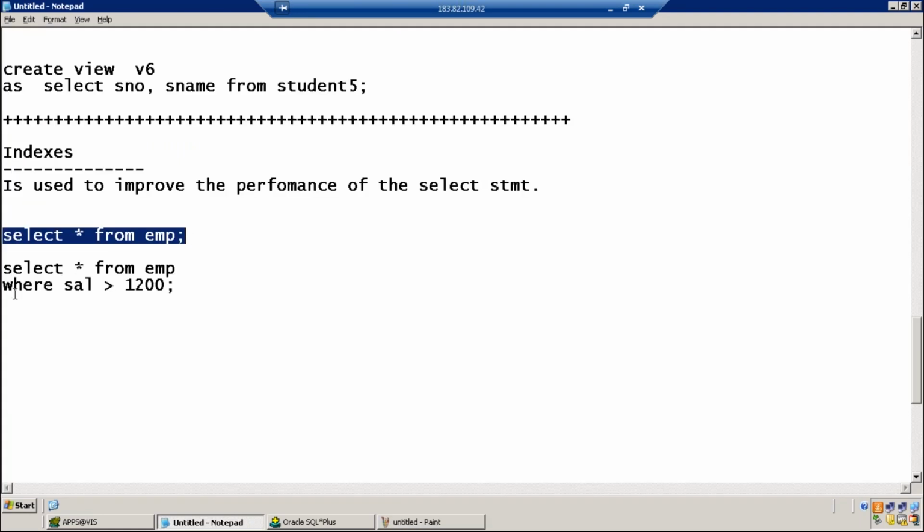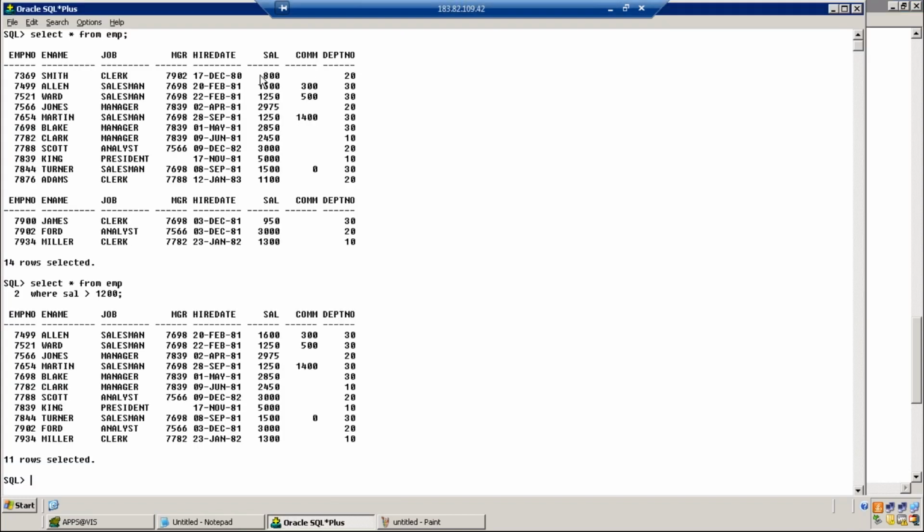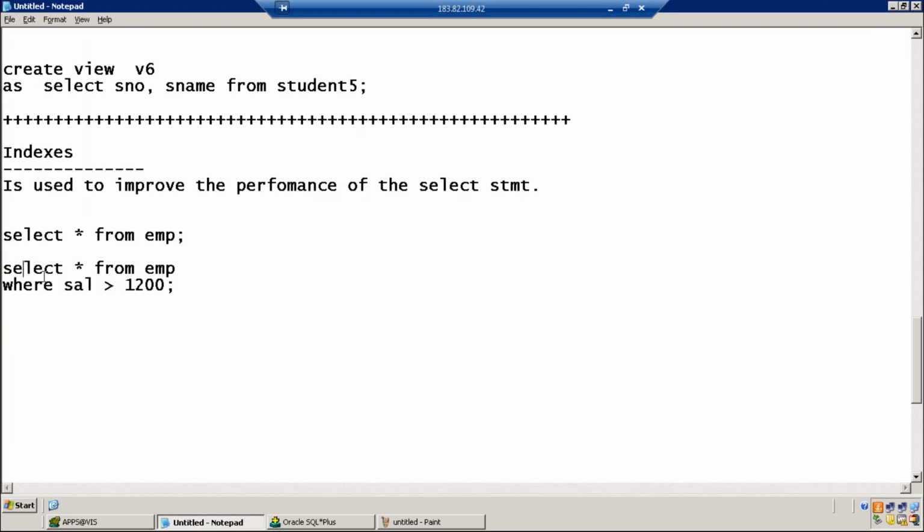Whereas in the second query, as we write a where clause, it is an extra burden for the Oracle engine because it needs to compare each and every record. It will compare the first record: 800 greater than 1200, condition is false. 1600 greater than 1200, condition is true. Like this, it needs to perform comparisons. How many comparisons? 14 comparisons because you have 14 records. Finally, 11 comparisons are true, so these 11 rows are displayed. So the second query will run slow and the first query will run faster.